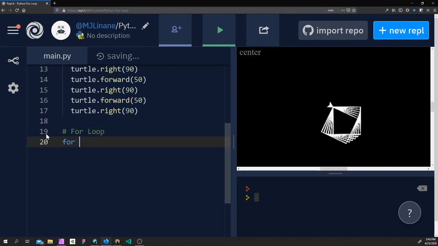And what a for loop is going to do, the syntax is going to be for n in range. Okay. And what that means is this is just a variable.